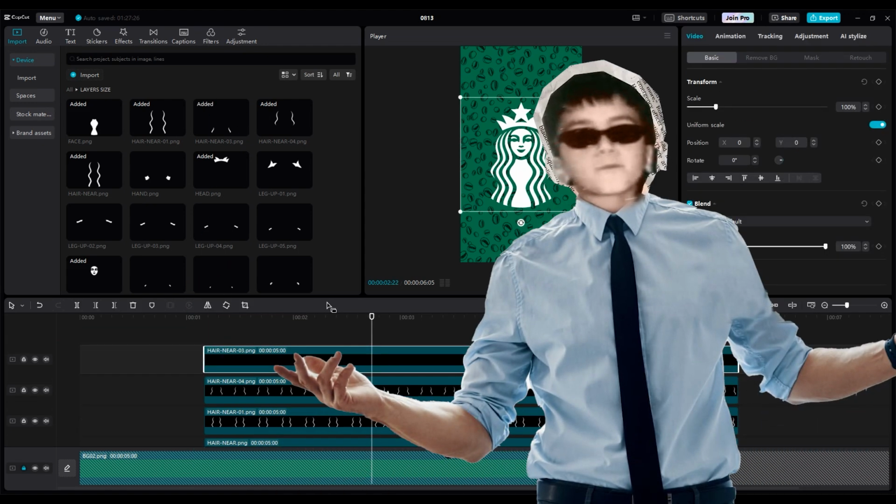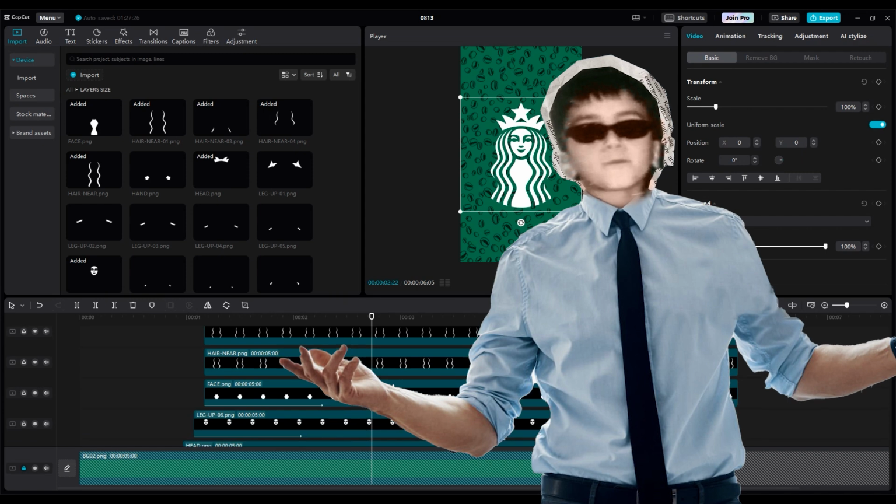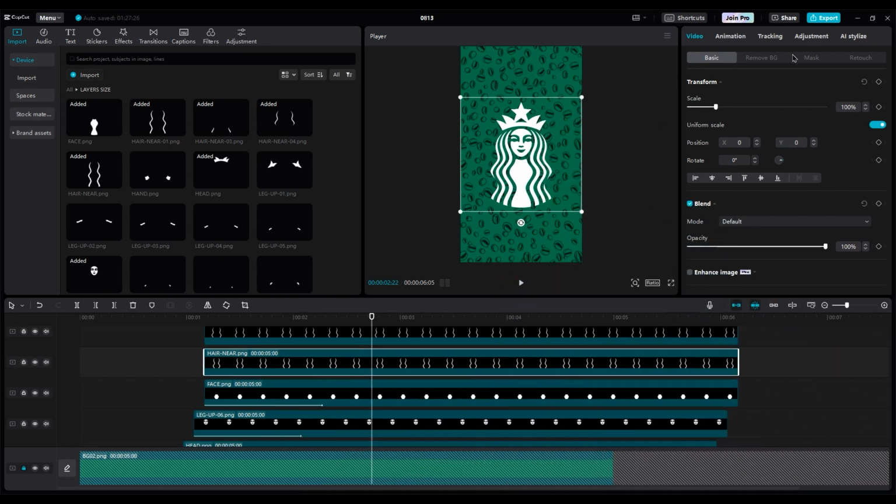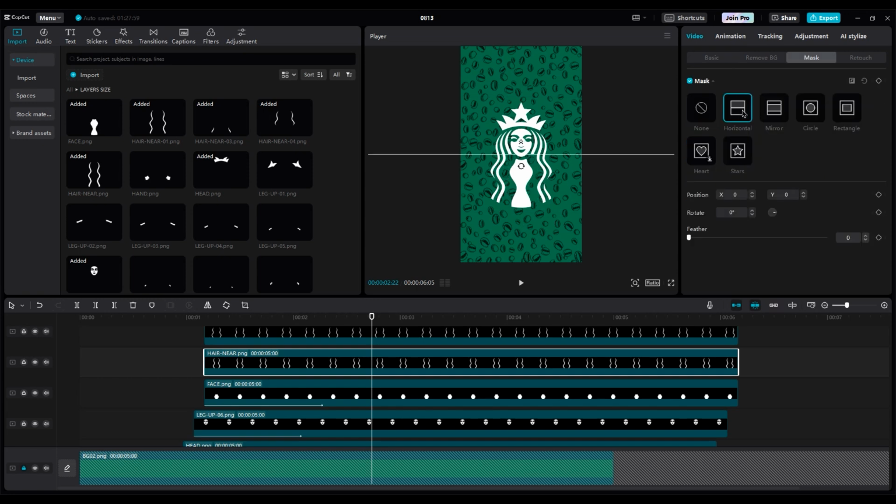This time I don't want to use animation. I'll use a different method called masking for the hair layers. Start with her first hair layer near her body. Go to the mask part and move the mask to the top of her hair. First, we shouldn't see her hair.